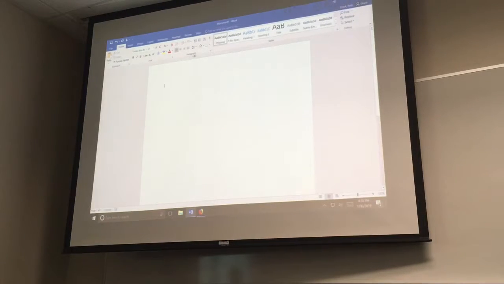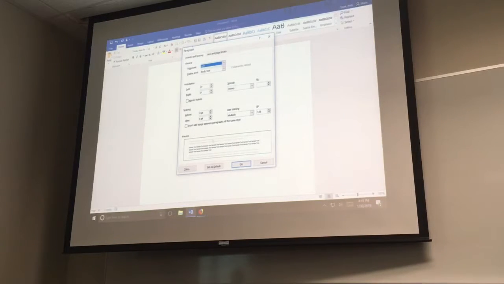Then there, right here it says paragraph. You all see that? Yes? Okay. And you can click on that little thing right there, and this is how you're going to set it up. You're going to come down here, it says line spacing. You're going to say single space. I want to single space it.